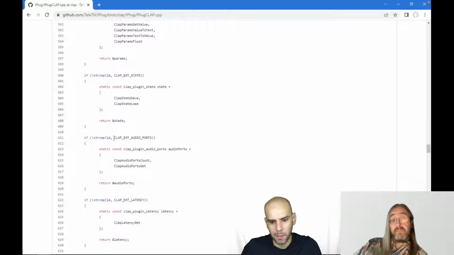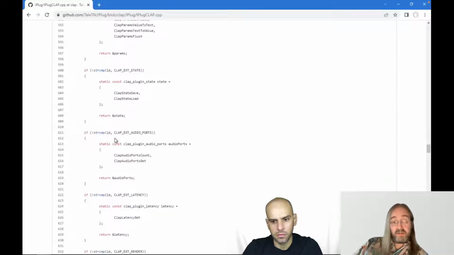Yeah. Well, next we have audio ports, because Clap has audio channels, but they're grouped into ports. So my iPlug at the moment only supports one audio port for input and one audio port for output, because then within that port you can have multiple channels. But you can also have multiple ports if that's something you want to have.